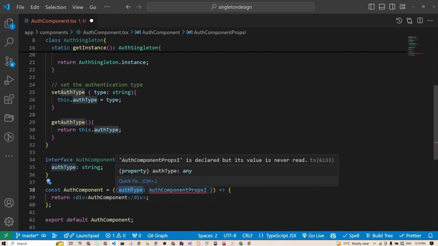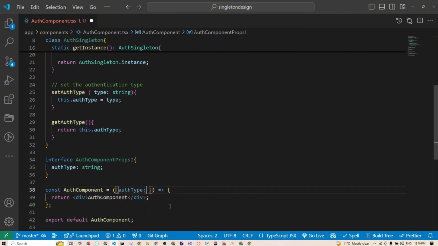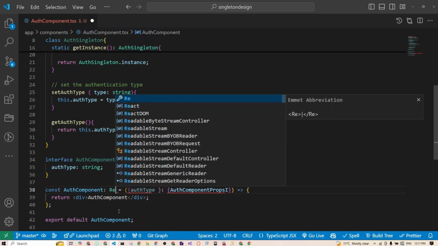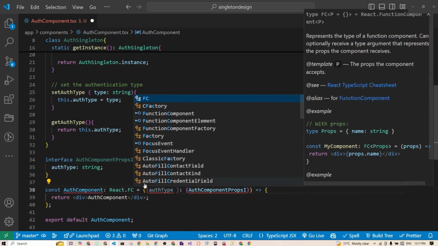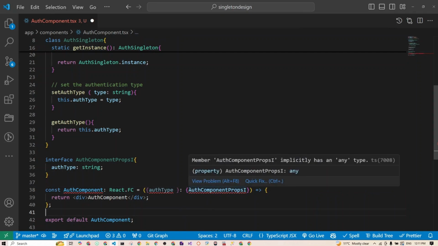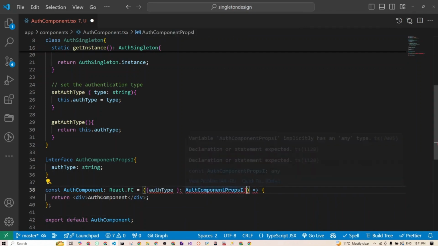Oops, I forgot something, so it's not like that. Wait, so it should be here, two dots, so my whole props are of this type. Okay, and this one of course will be a React component. So that will be a React.FC, functional component. And I'll just remove this curly bracket. I don't know what I'm doing today.